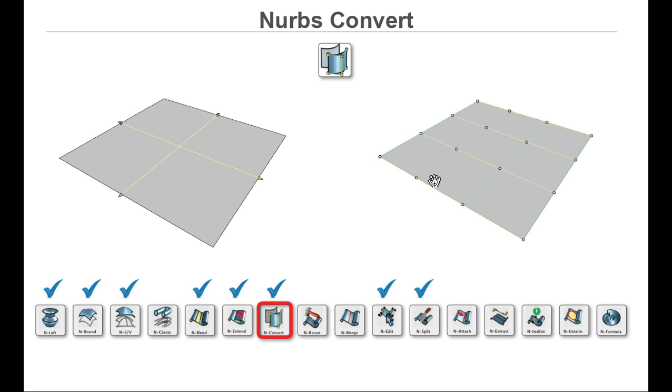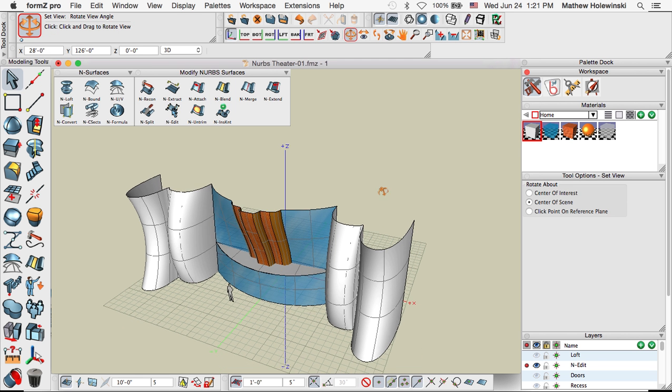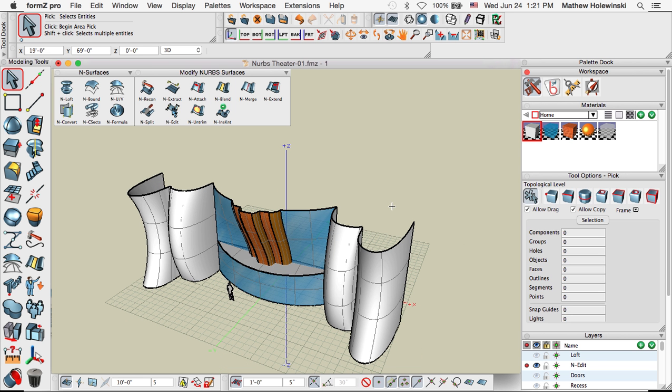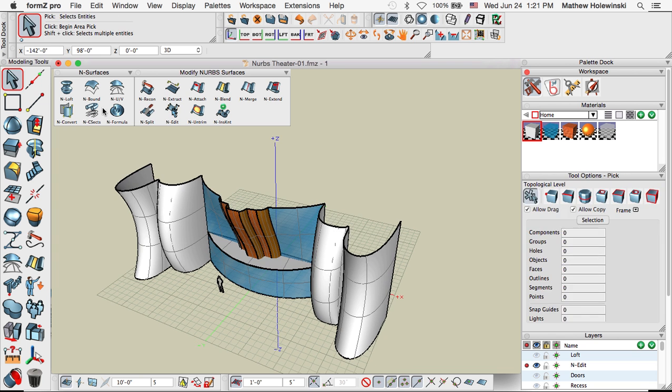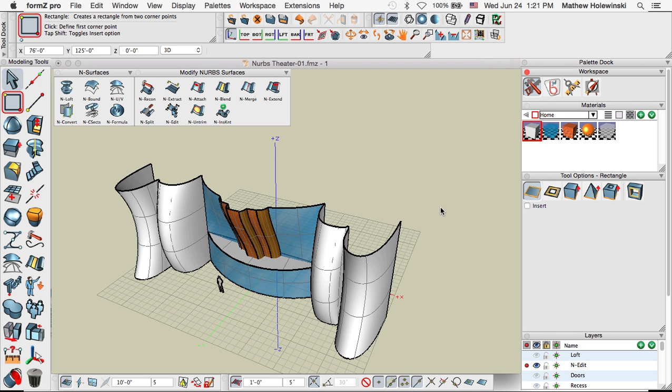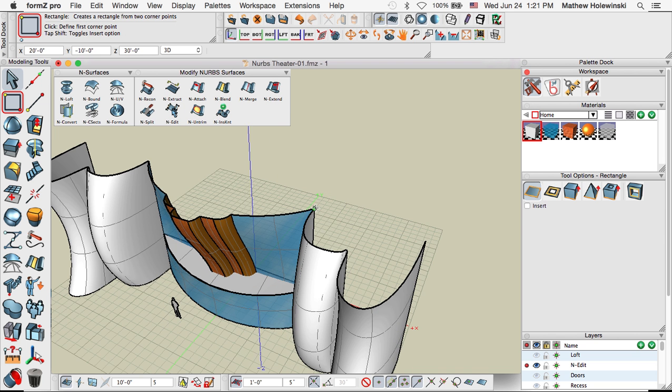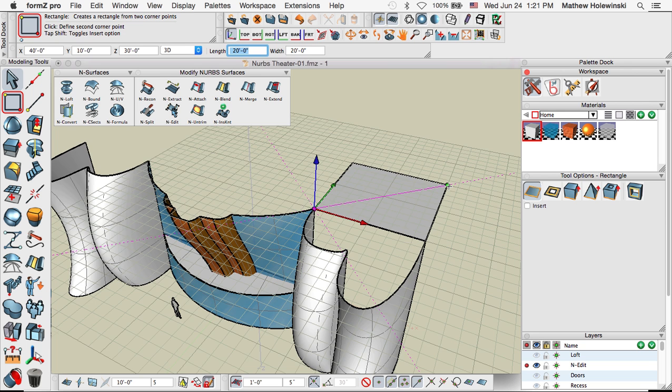Now we have a more organic type set of controls that we can move anywhere that we want and sculpt a more complex form from that. So let's try it. Let's start with our second story balcony, and that's going to be just a 2D rectangle. So I'll snap to the endpoint over here, give it whatever size I want, and there we go.